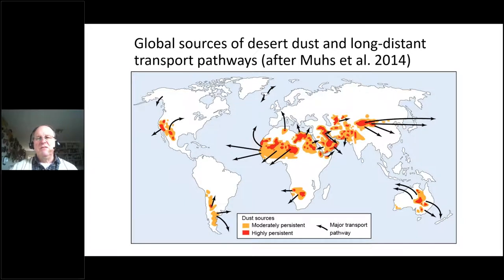This is a map that will be familiar to many of you: the global sources of desert dust and long distance transport pathways. And I'm sure many of you are aware that the major area of dust generation is in the so-called dust belt, which stretches from West Africa through the Middle East and Northeast Asia, with lesser sources in Australasia, Southern Africa, South America, North America, and then also in high latitude areas such as Alaska and Iceland. And the black arrows are the long distance transport pathways, and you can see immediately that much of this material is transported over huge distances out over the oceans.